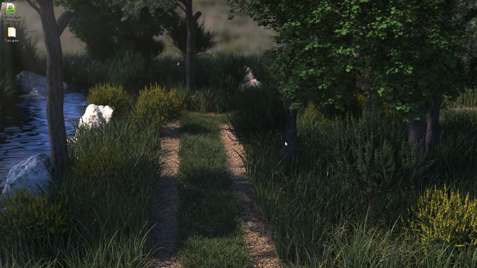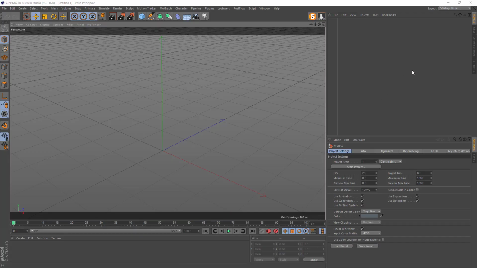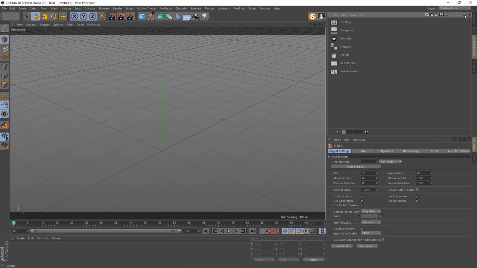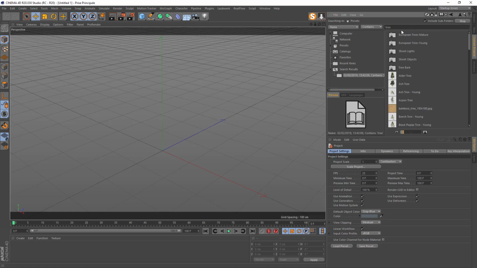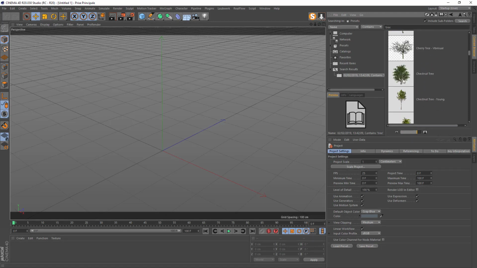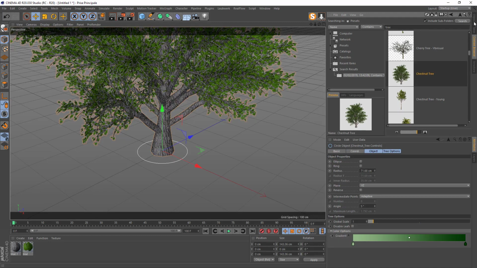We go to Cinema 4D. Okay, so we can go to the Content Browser. Tap on the little search button, this one, and type tree. Press enter, and you can find a lot of trees already inside Cinema 4D, so you can choose any one you want. I will choose this one, chestnut tree. Double click, and it will add it to the scene.